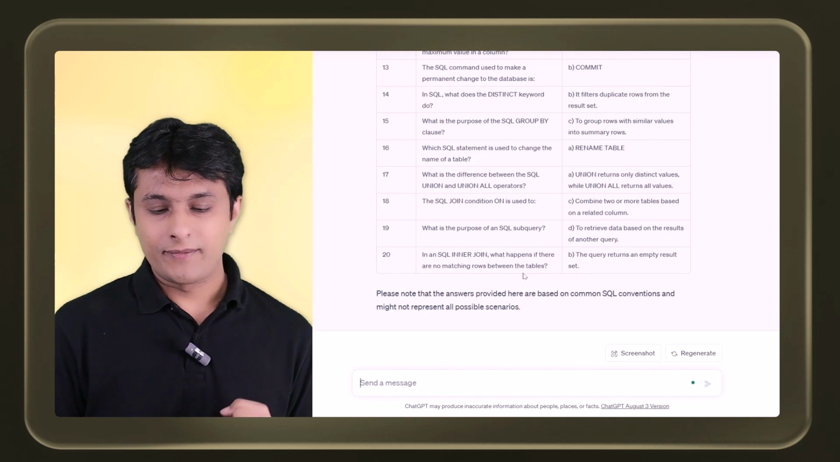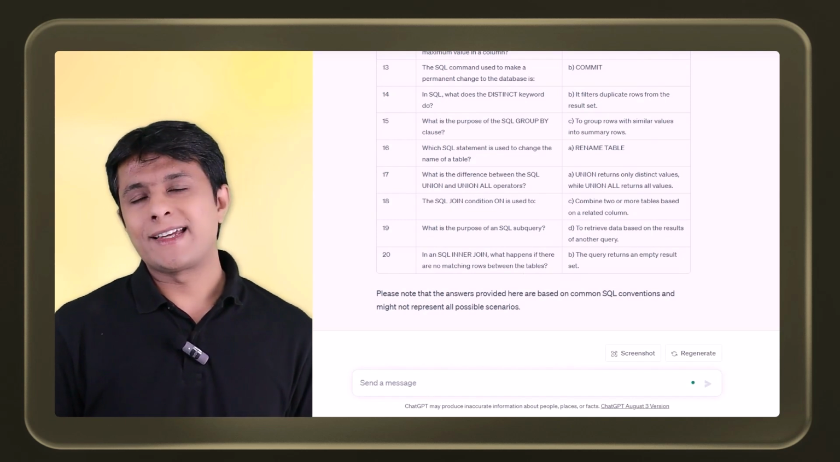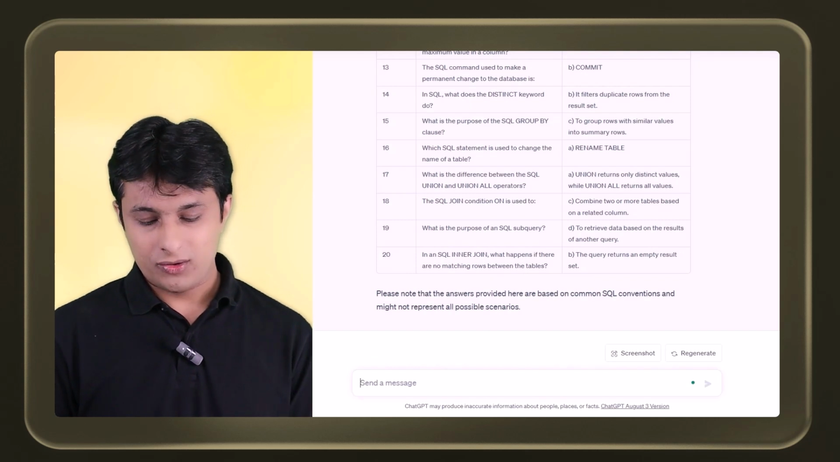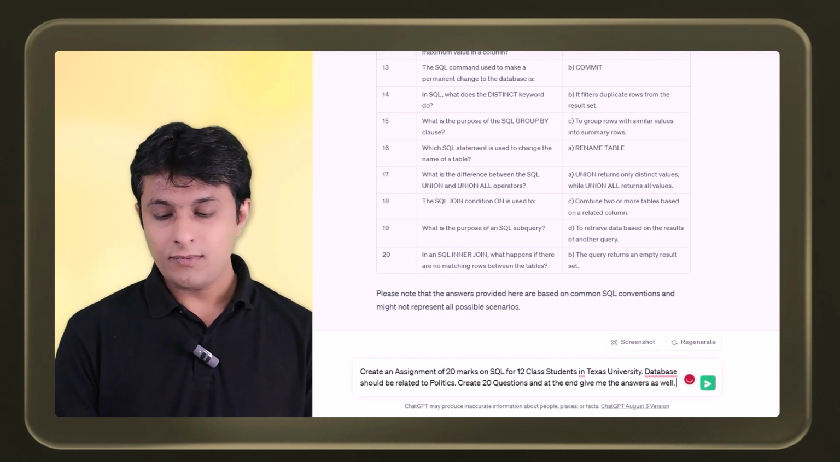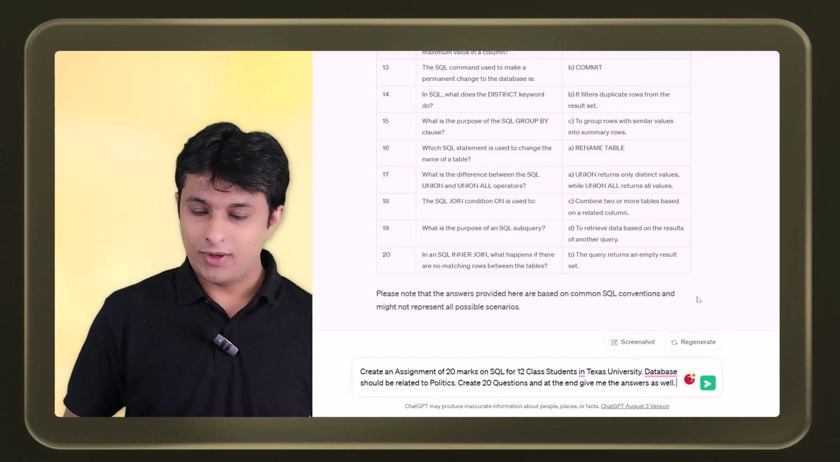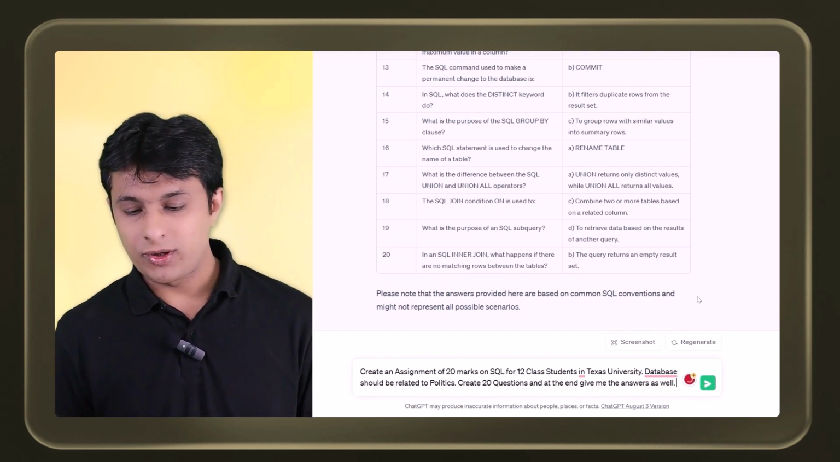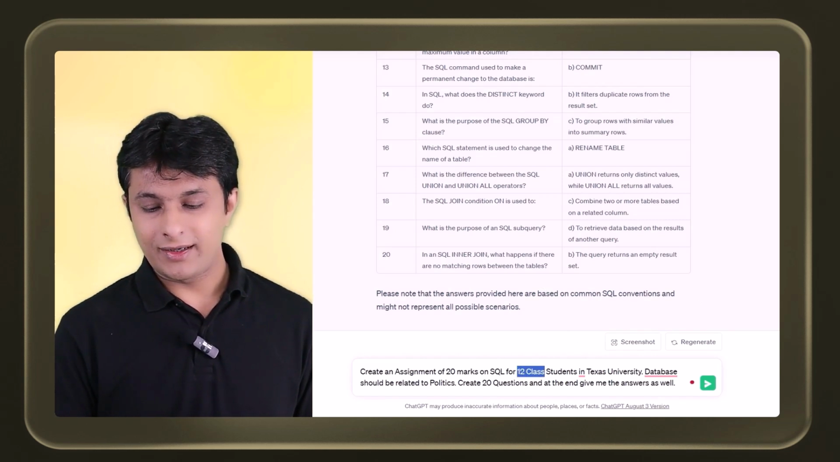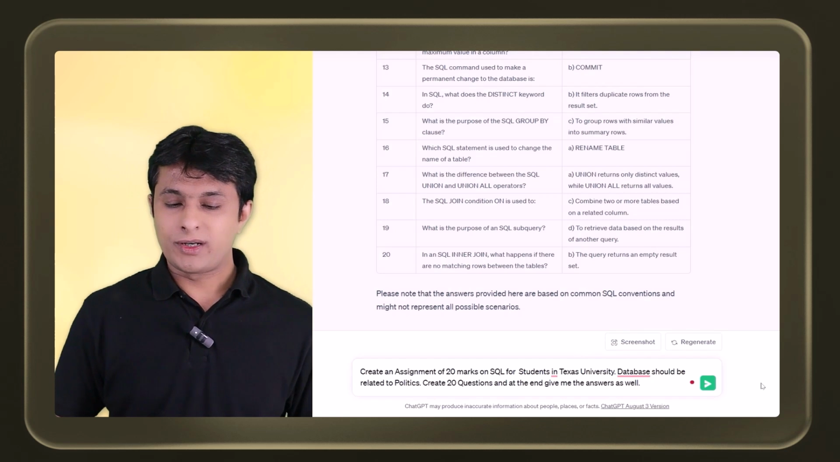Number one, point number one. Number two, you are being assigned to create an assignment for your students so that they can do the practical. Okay. So I can write them. Right. So now I've written a question: create an assignment of 20 marks on SQL for 12th class students studying in Texas University. So I'll say for students in Texas University, database should be related to politics.